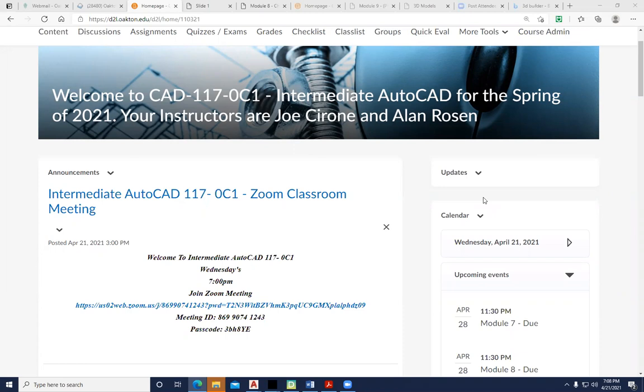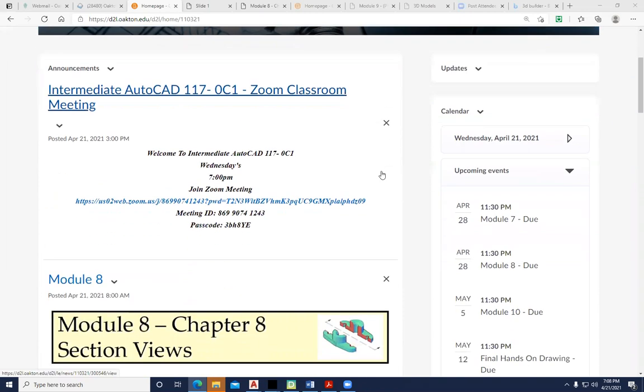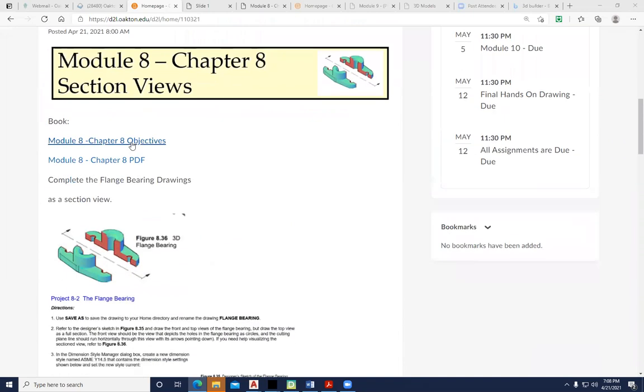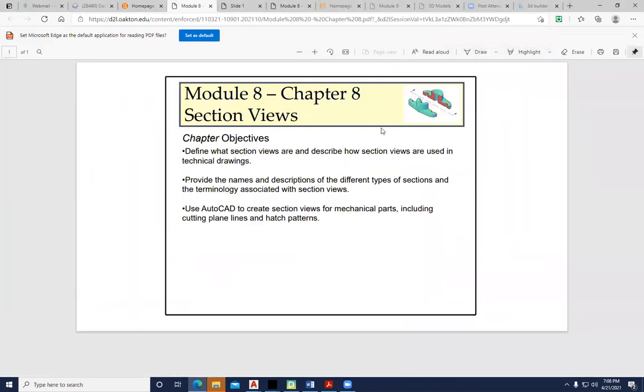Welcome to our Zoom meeting for CAD 117, Intermediate AutoCAD. This week we'll be covering Module 8. Module 8 is on section views. The objectives are to create a mechanical section view.